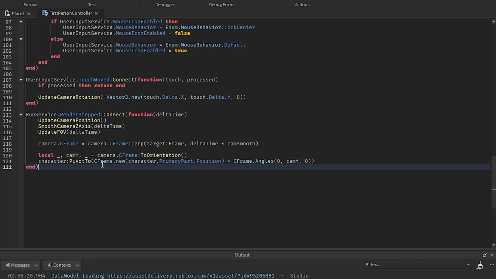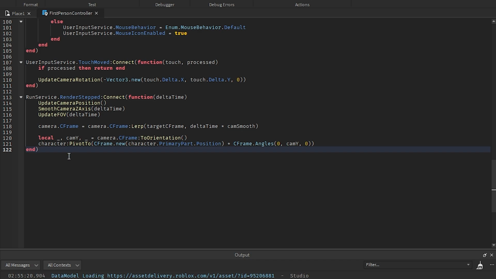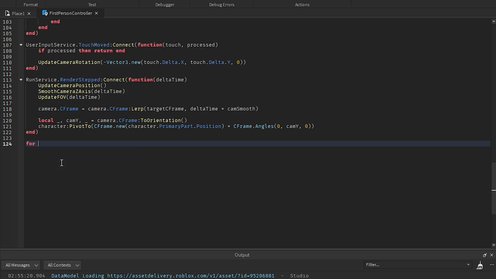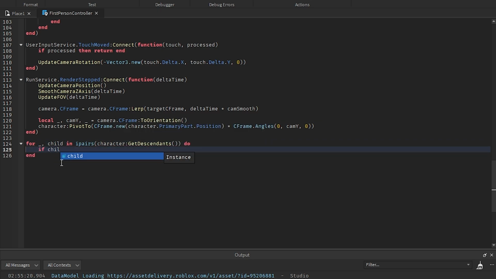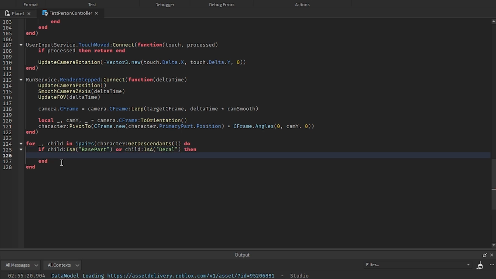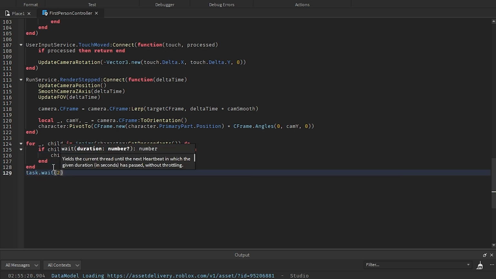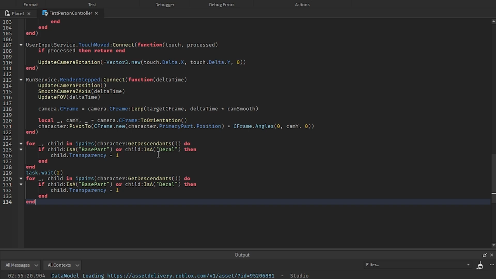All right, so this will work fine right now, but you are still able to see your character whenever you are walking around in first person, which we do not want. So for this, we could just say for _, child in pairs character:GetDescendants, like that. We'll say do if child is a BasePart, or if child is a Decal, then we can say child.Transparency equals 1. And then just as a dummy check to make sure that it actually did make the character transparent, we can go ahead and take this, Control C that, wait 2 seconds, and then do it again.